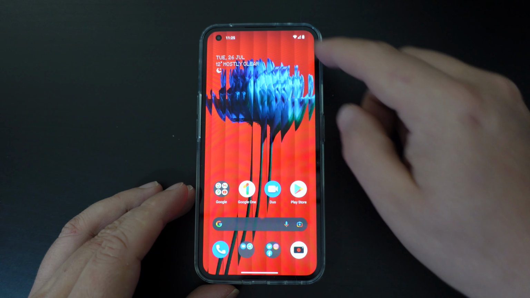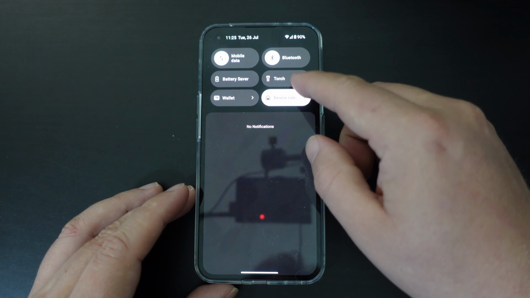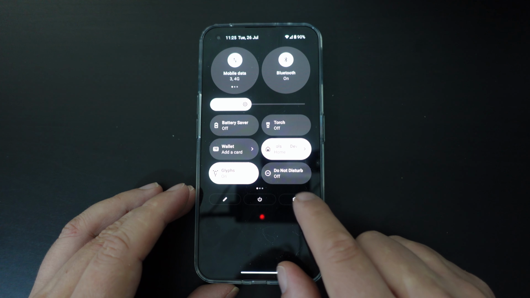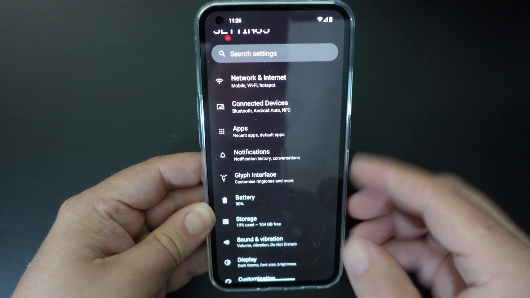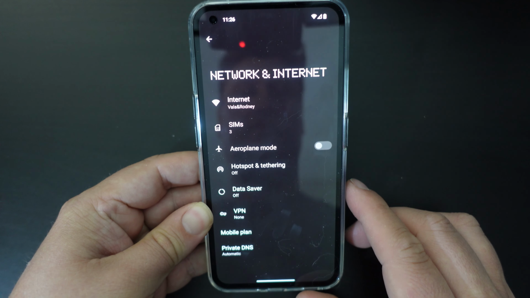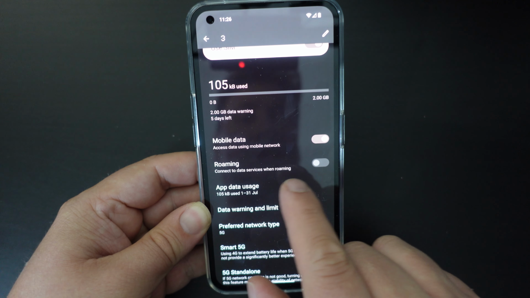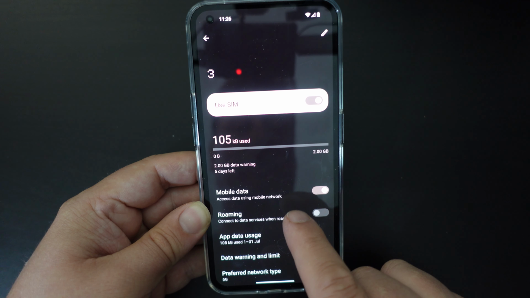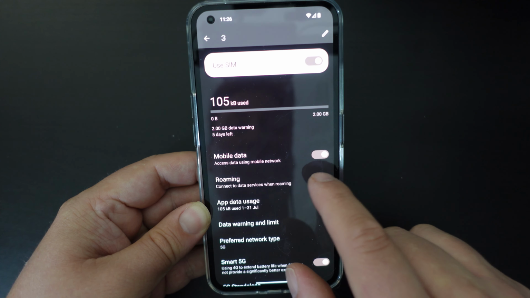So to switch roaming off, I suggest you pull down your notification shade, pull it down again, press the cog at the bottom right of the notification shade, and once you're there, go into Network and Internet, your SIM cards, and then you have a switch there that says Roaming. So it's not far down, it's actually the third option down from the top, and you can switch roaming on or off. So in this case I had it off.